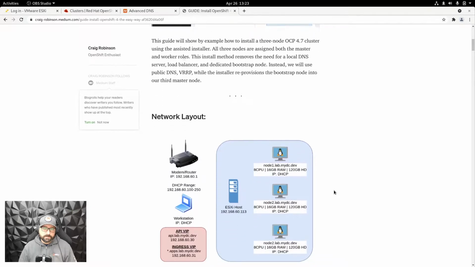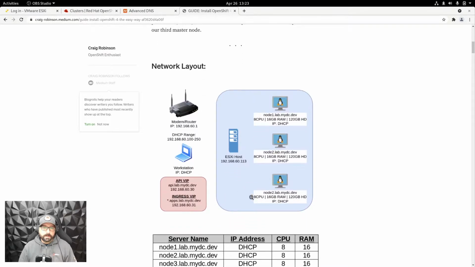Now here's an example of our network layout. I use 60.1 for my router, and the DHCP range is going to be 60.100 to 250. Now we're going to need to add 2 A records, api.lab.mydc.dev and *.apps.lab.mydc.dev. I picked 60.30 and 60.31 because they were out of the DHCP range and currently not in use.